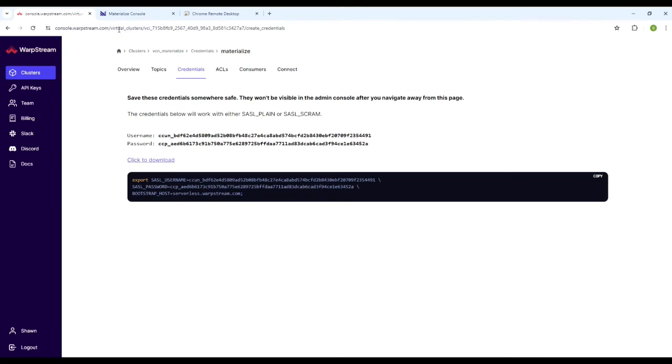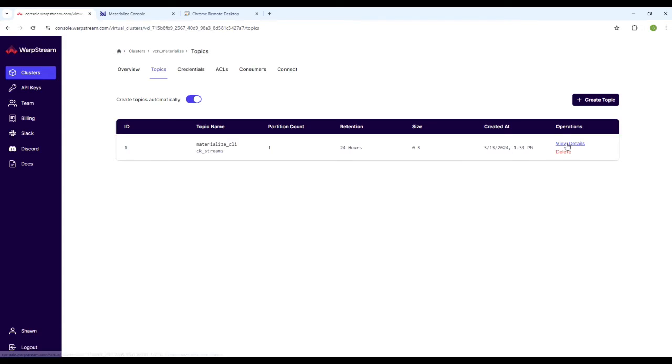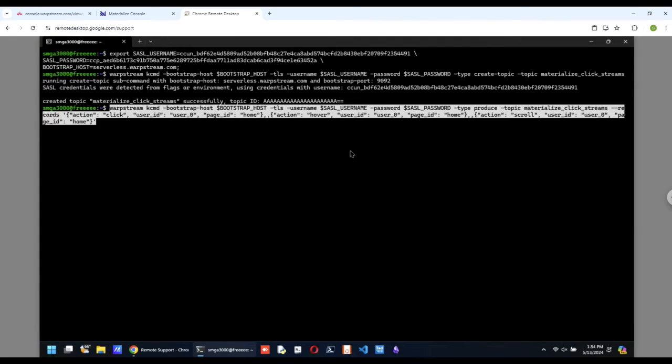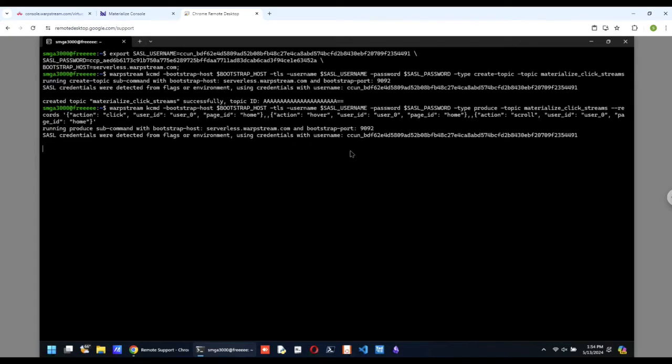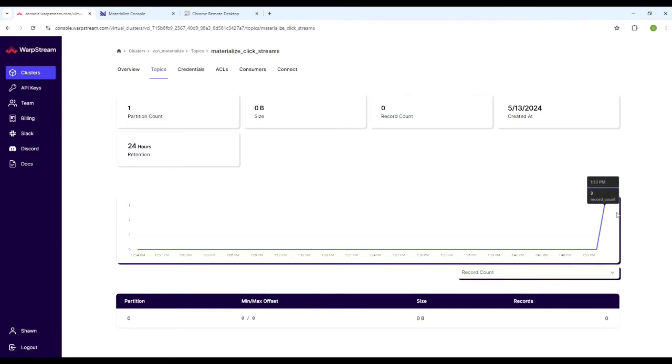Boom, that's created. Let's look over here in WarpStream, topics, refresh this, and there we are. There's nothing in it. That makes sense. So let's go to our next step. We're going to produce some records. So let's go to the terminal again. All of this is coming out of the documentation at WarpStream. Write those in. Now let's look at WarpStream. Boom, we see our 3 records.